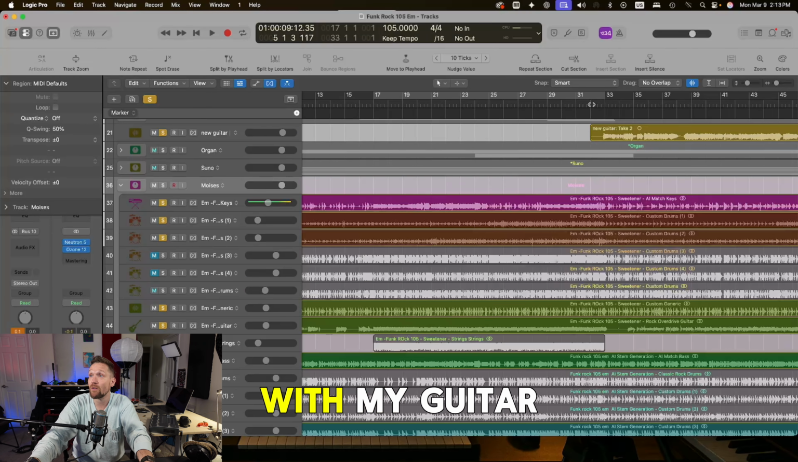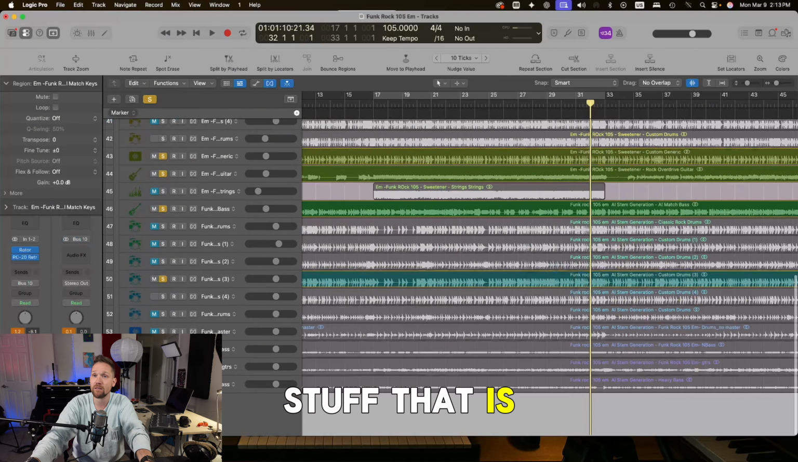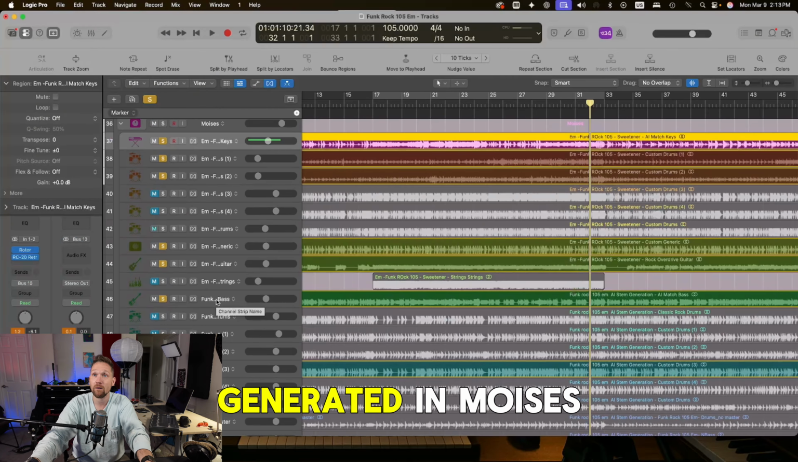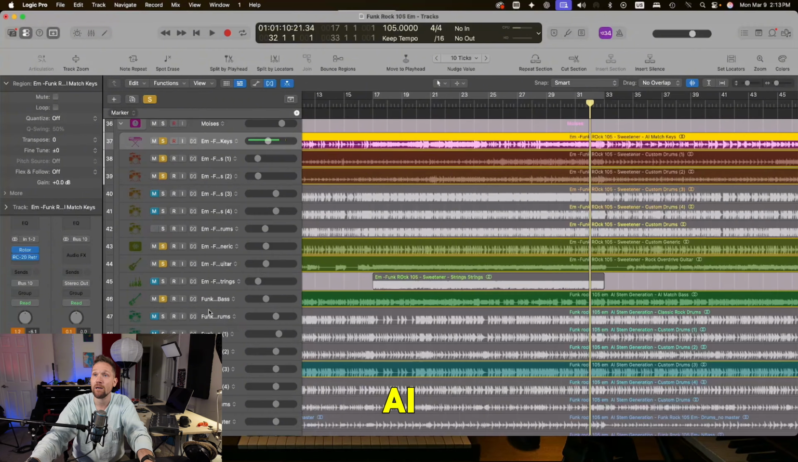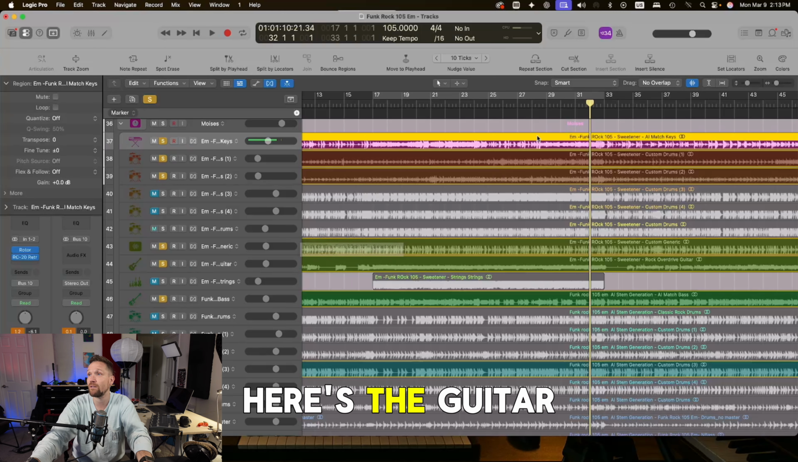So here's Moises with my guitar solo. My guitar solo is me, and all the stuff that is the background is generated in Moises AI based on all my input. It should be based off of all the tracks that I uploaded there, generated based on the context. So you can see exactly how I did all that in the other video. Here's the guitar solo.